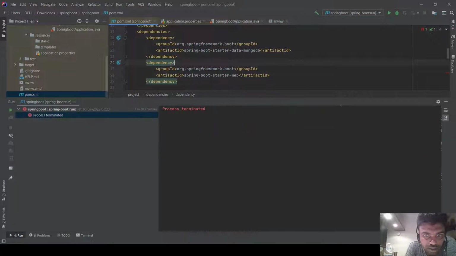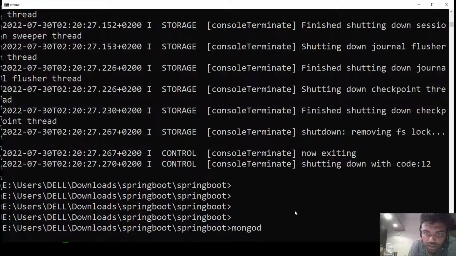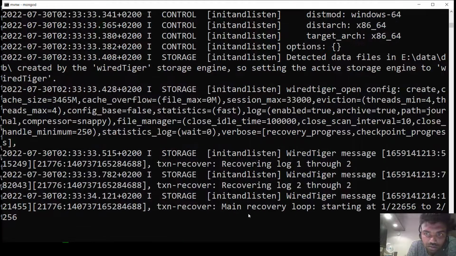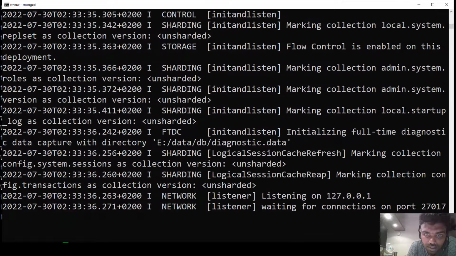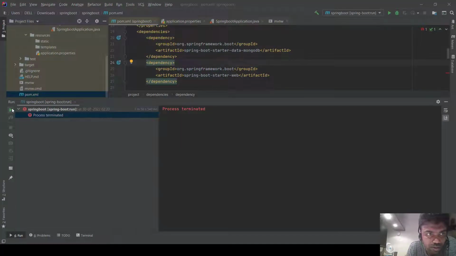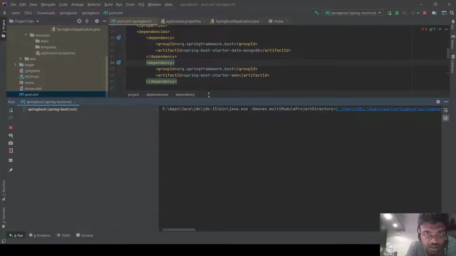So let's just start a Mongo. I have a Mongo database installed in my local. I'm just going to start it using the command mongod. So it's getting started, and now it's listening on the port. So now let's try to restart it and see if the error still exists.